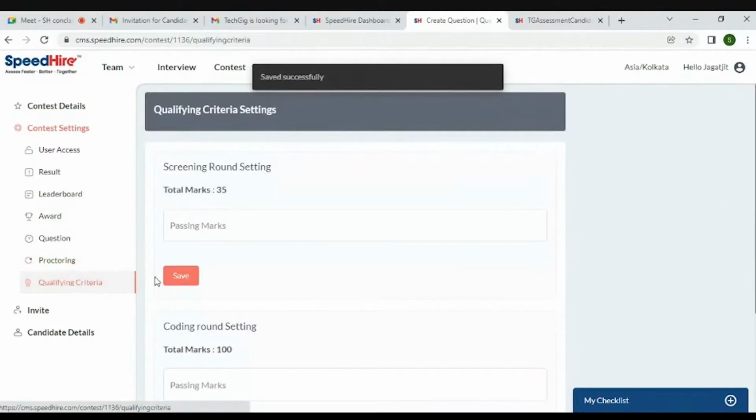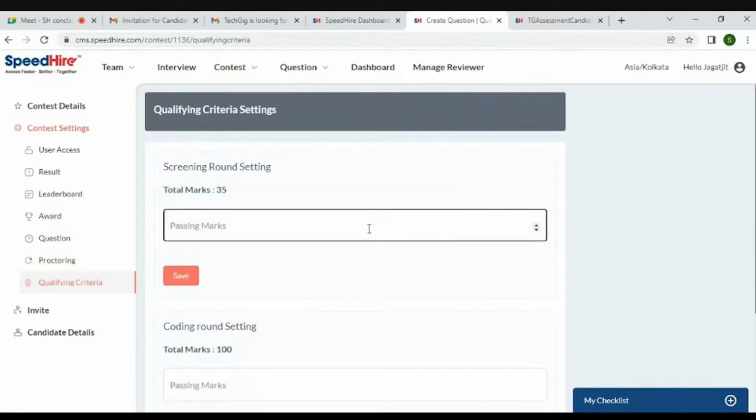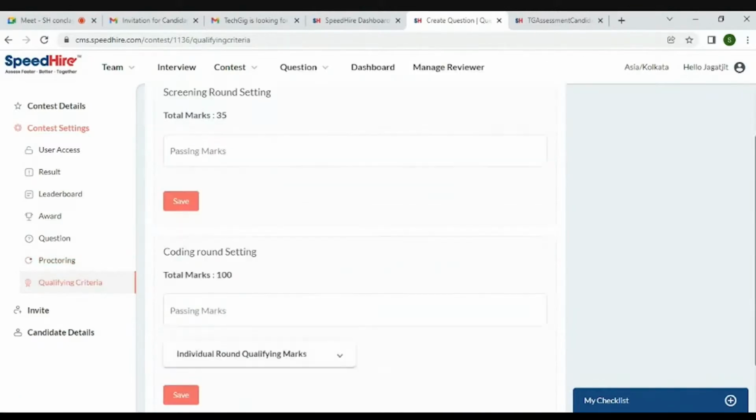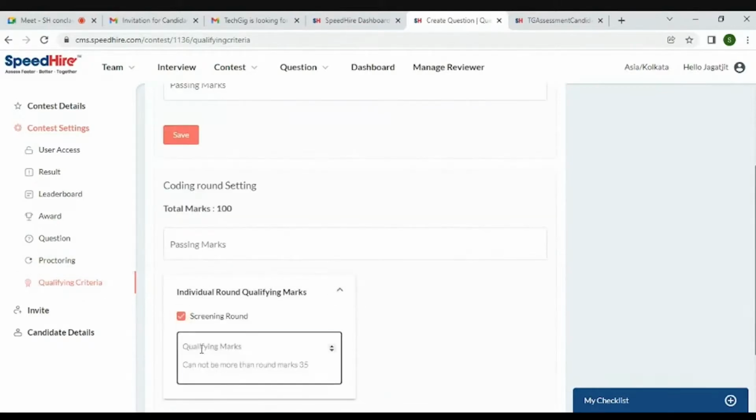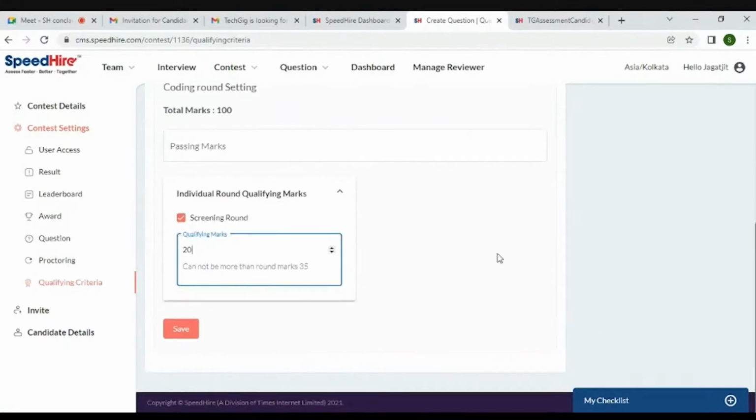Next is qualifying criteria where you can put the passing marks for each round, as well as you can also apply a level wise cutoff, where suppose if you set a level wise cutoff as 20, so the candidate who gets 20 or above 20 score in round 1 will be allowed to participate in next round. So in this way you can reduce your funnel.